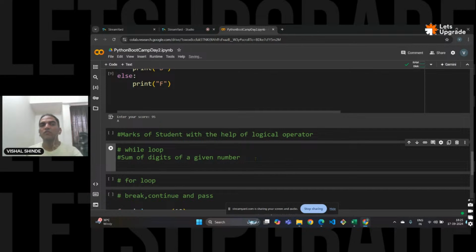Sum of digits of a given number. Now, say the number is, for example, 123, or maybe any number, say 12. Then what I want is the sum: 1 plus 2 is 3. Okay, this is the expected output.